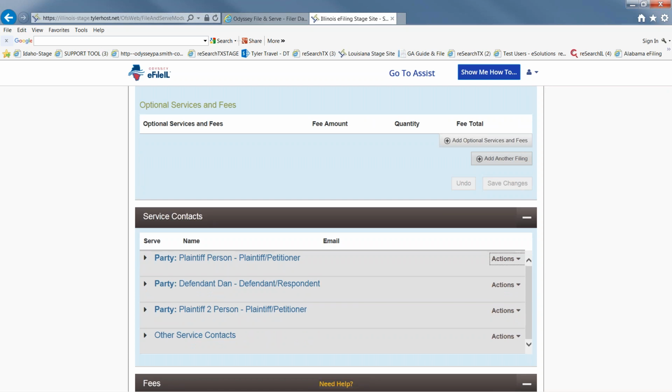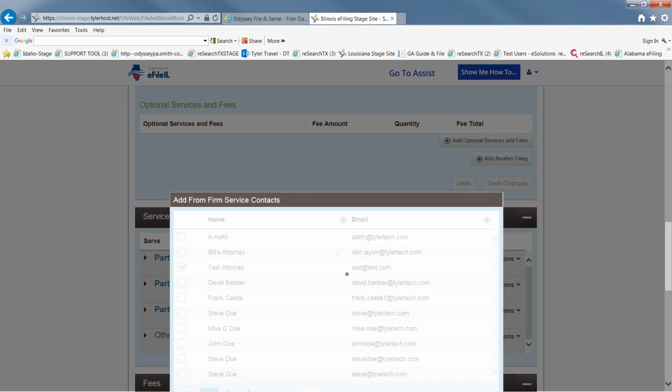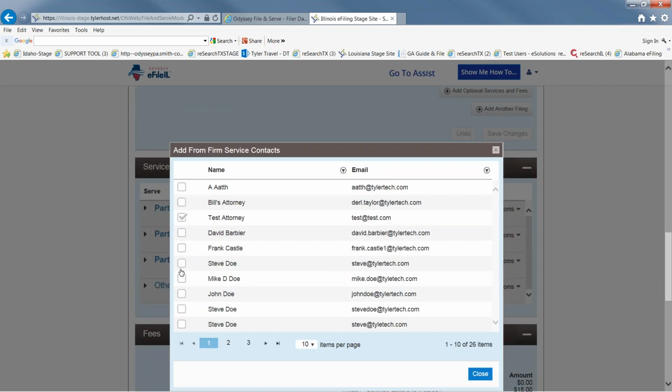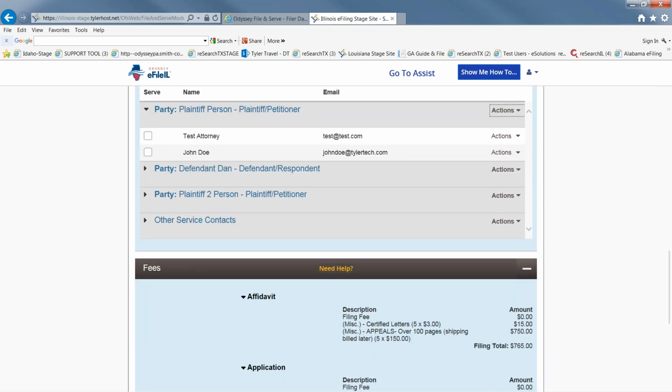Next, we have your service contacts. Even though we are just e-filing this, not e-filing and serving, if you would like to attach your attorney now as a service contact to their party, to the right of their party, you would click on the Actions, Add from Firm Service Contacts, and select your attorney or attorneys at this time. And then click on the blue Close. You've now attached 2 attorneys as service contacts to this filing.